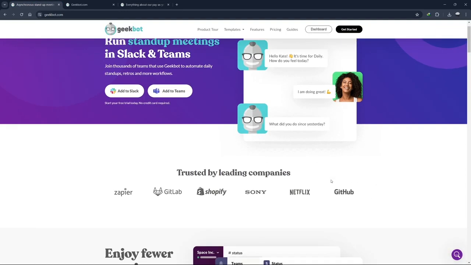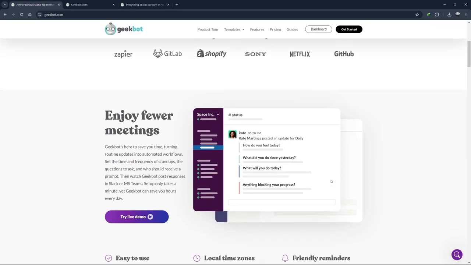And that's it for our Geekbot tutorial for beginners. We've covered everything from signing up and connecting your accounts to creating and managing standups, surveys, and meetings, using advanced features, tracking responses, setting up reminders, and understanding the pricing plans.